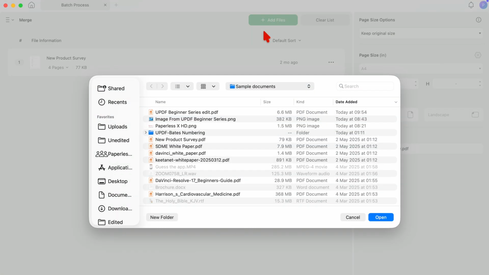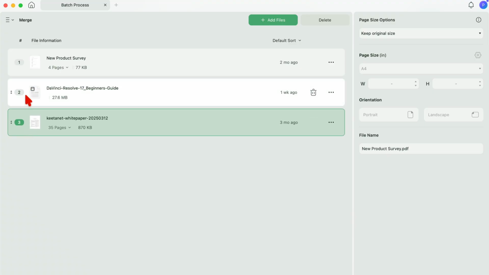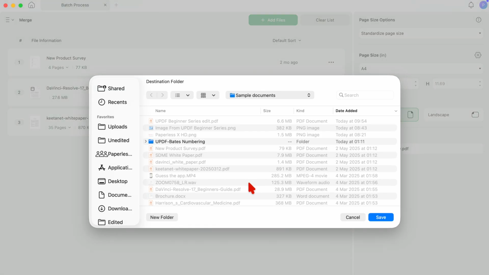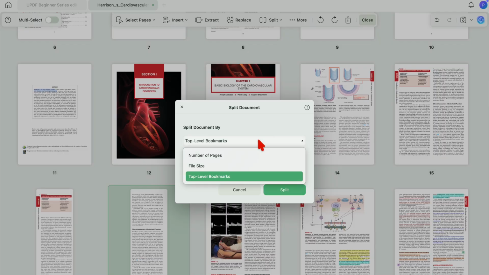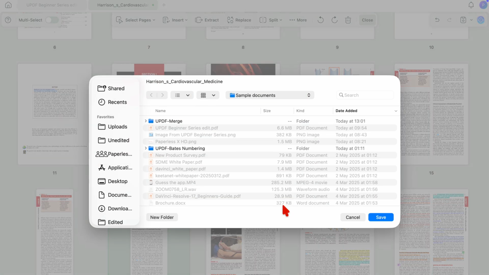Merging and splitting are both intuitive. You can control the document order when merging, and even standardize page sizes across the final document, something I haven't seen anywhere else. When splitting, you can break a file up by number of pages, size, or even top-level bookmarks, which are basically your topics. Smart, right?